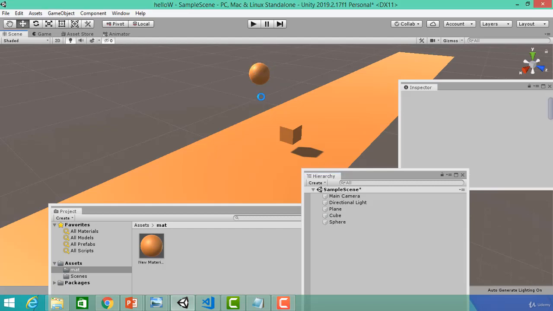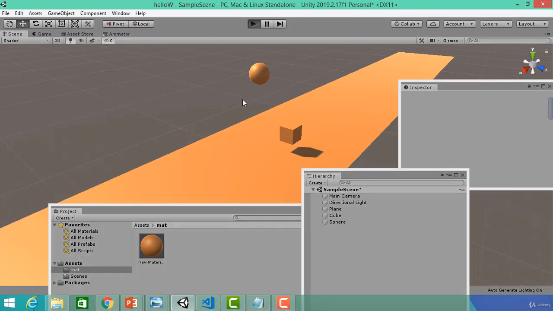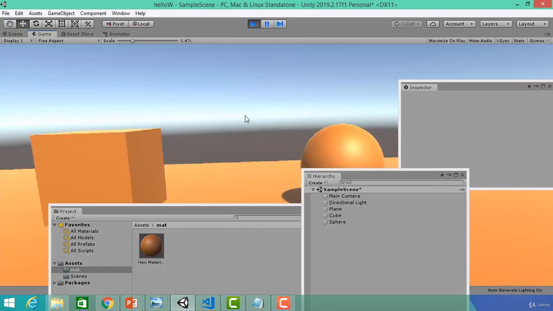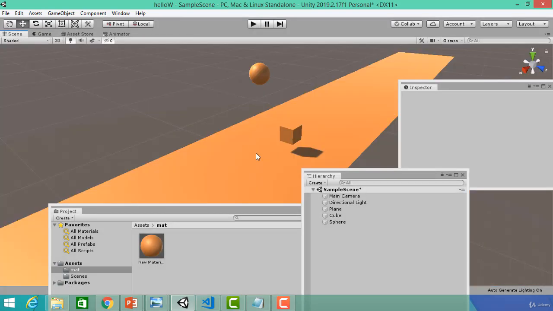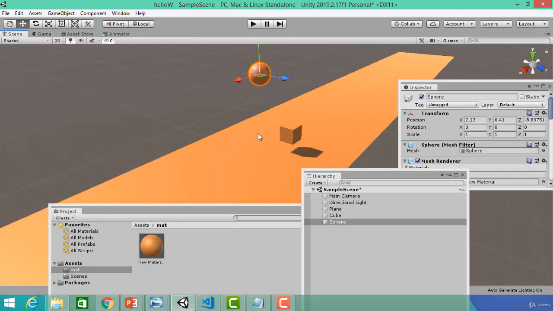Okay, so now we look at how we can implement scripting into this environment. I will run our project again. What we have is a sphere, a cube and a surface like this. These are the main three objects that we are going to have. So we look at how we can write a script in C# and how we can apply that.